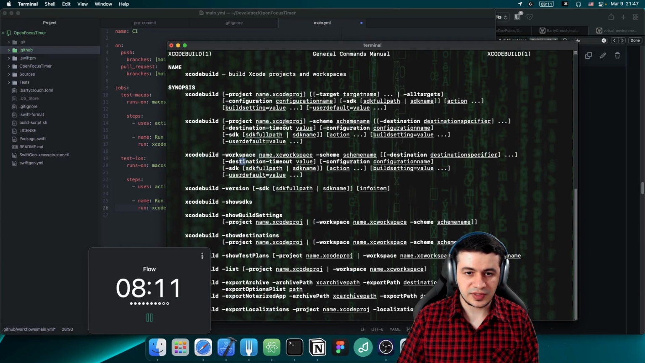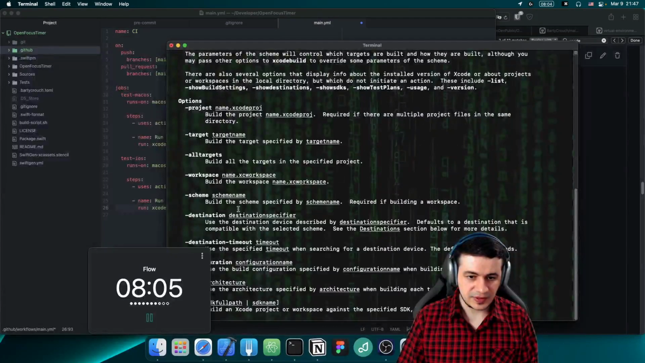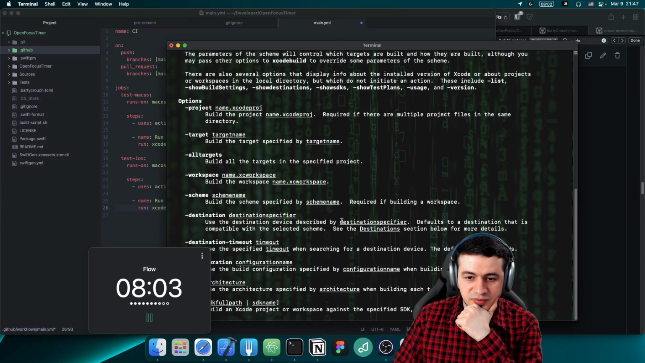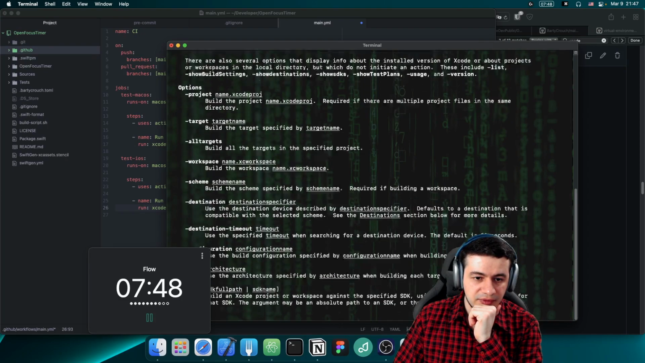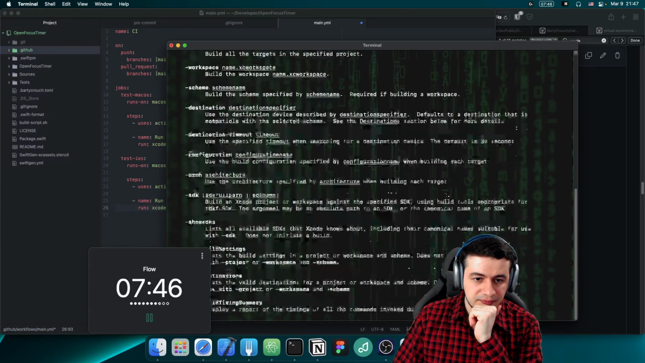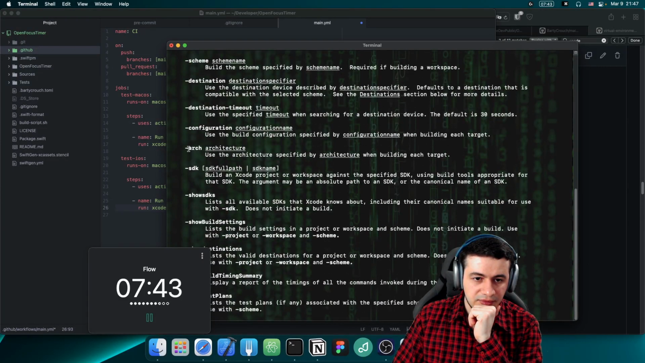Maybe we can go. I'm gonna list the destination. Use the destination device described by the destination per default. So we'll select. Okay, so it will default to a destination if we don't choose one. Project is the project, target name, architecture.